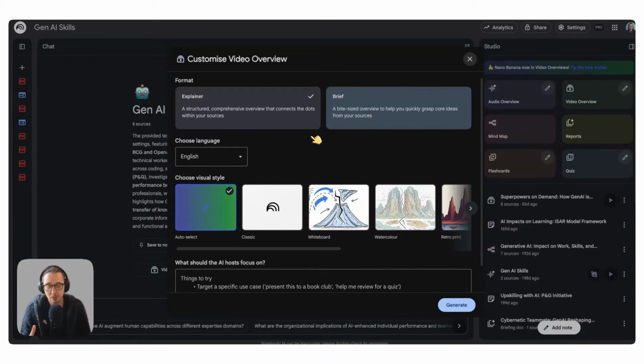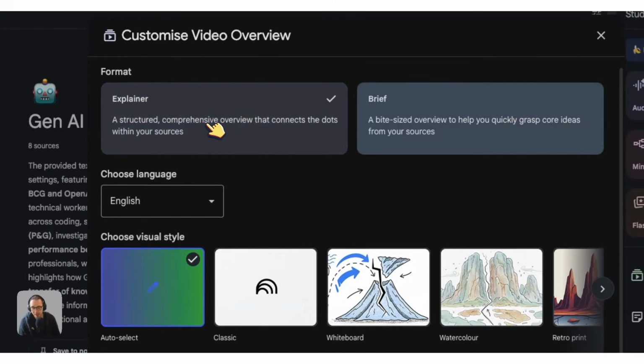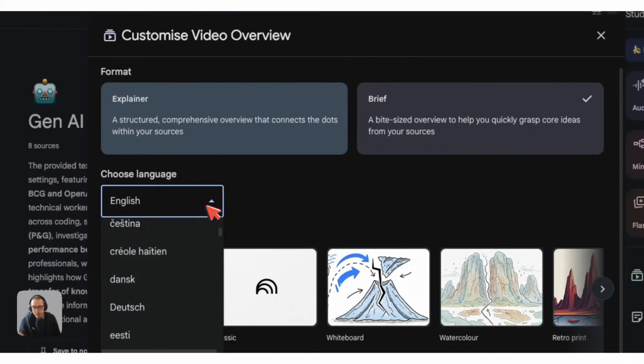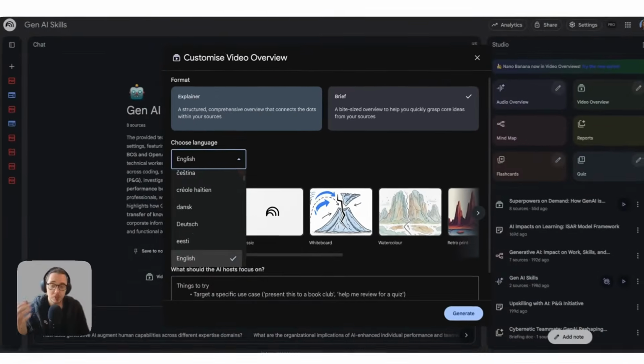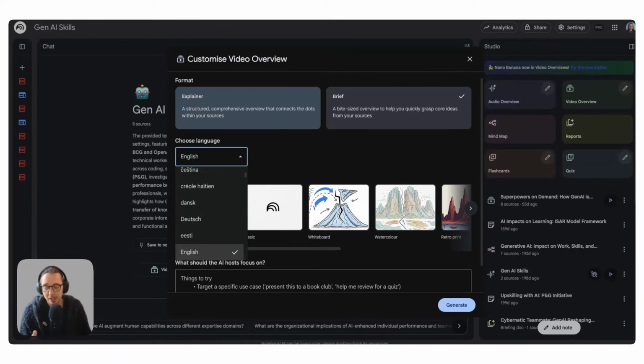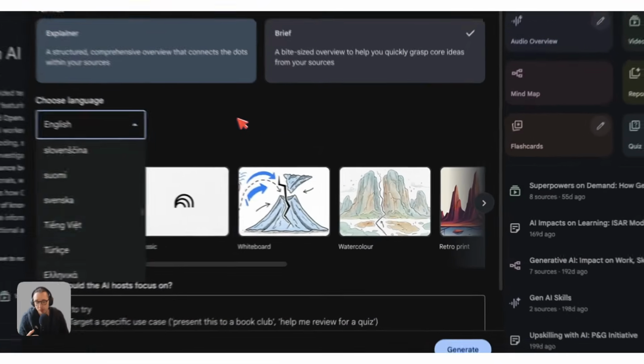So one is that we can now change the format of these videos. Previously they were just super long. You didn't really have any opportunity to customize that at all. Now you can. So you get this explainer feature or you get this brief feature. Explainer just means long. Brief just means 3 to 5 minutes, whatever works. Again, you can choose language now. I know some people on a previous video were saying that they couldn't get it in their local language. Hopefully now you can, because there seems to be quite a bit on here.